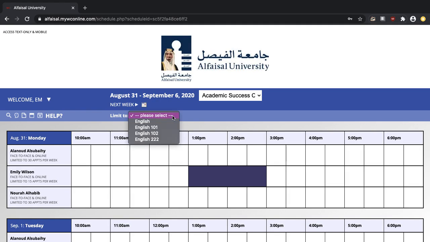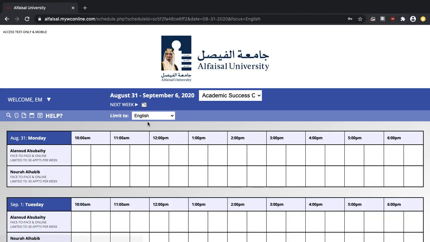And this is how students are going to select which subject they would like help with. So this menu will change, but when students select that, then they can see only the consultants who are available to help with that subject.